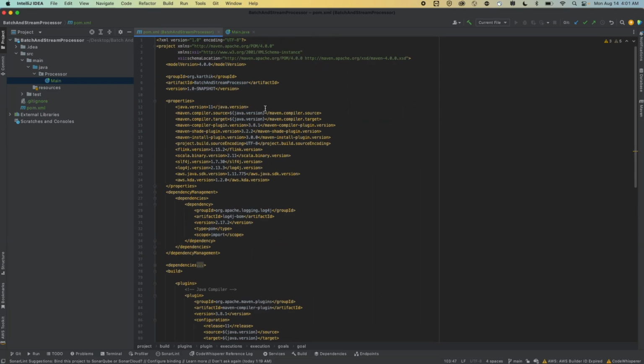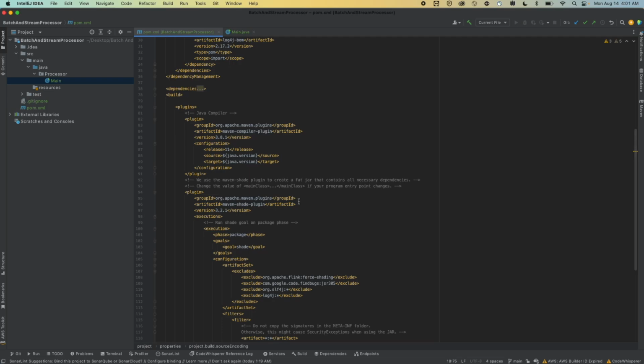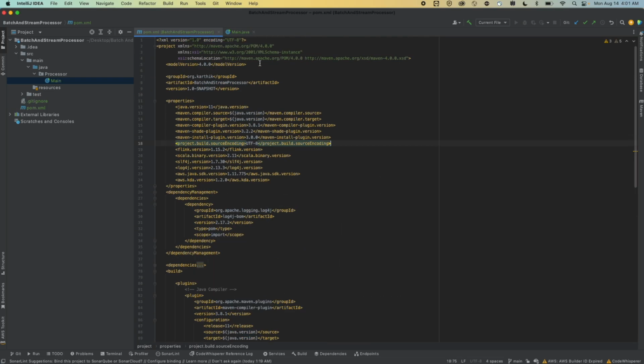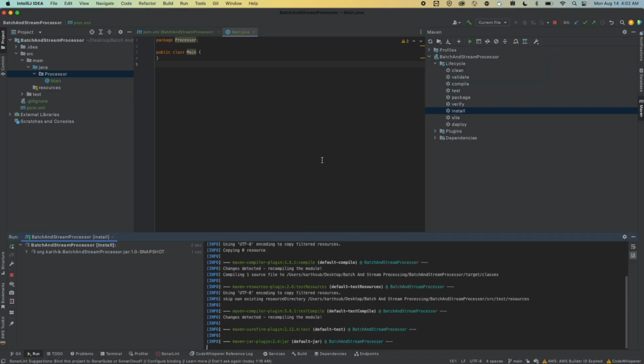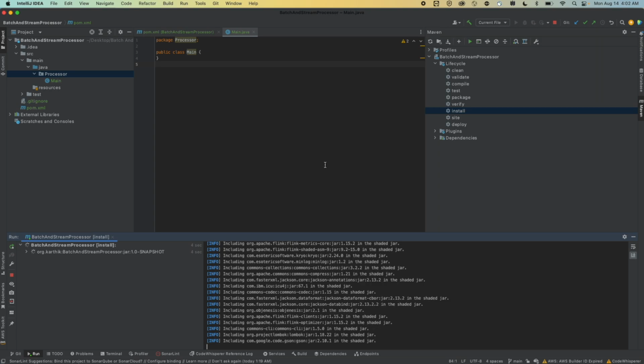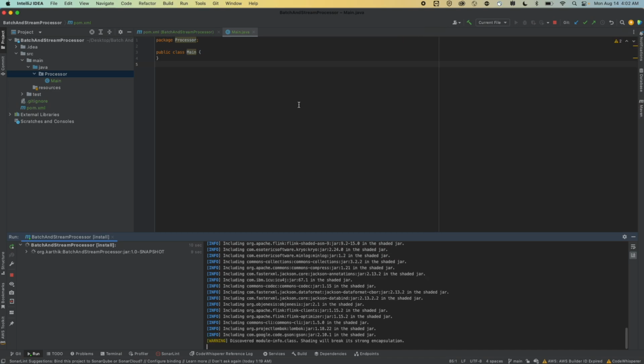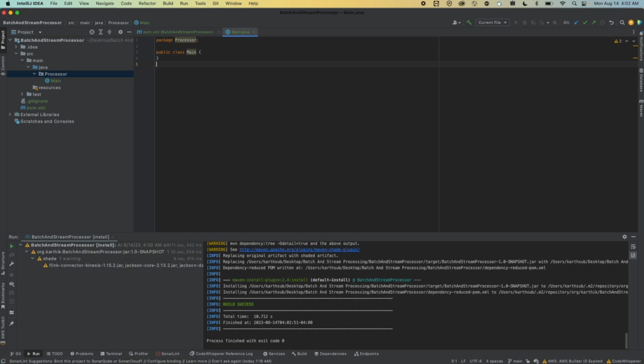So here's my project. As a first step, you're going to copy all the dependencies defined in the pom.xml from the GitHub repository and paste it here. Next, we're going to create a new package called processor and add a single class underneath it called main. You can do a Maven install to ensure all your dependencies are downloaded and the build succeeds. Let's give that a minute. Great.